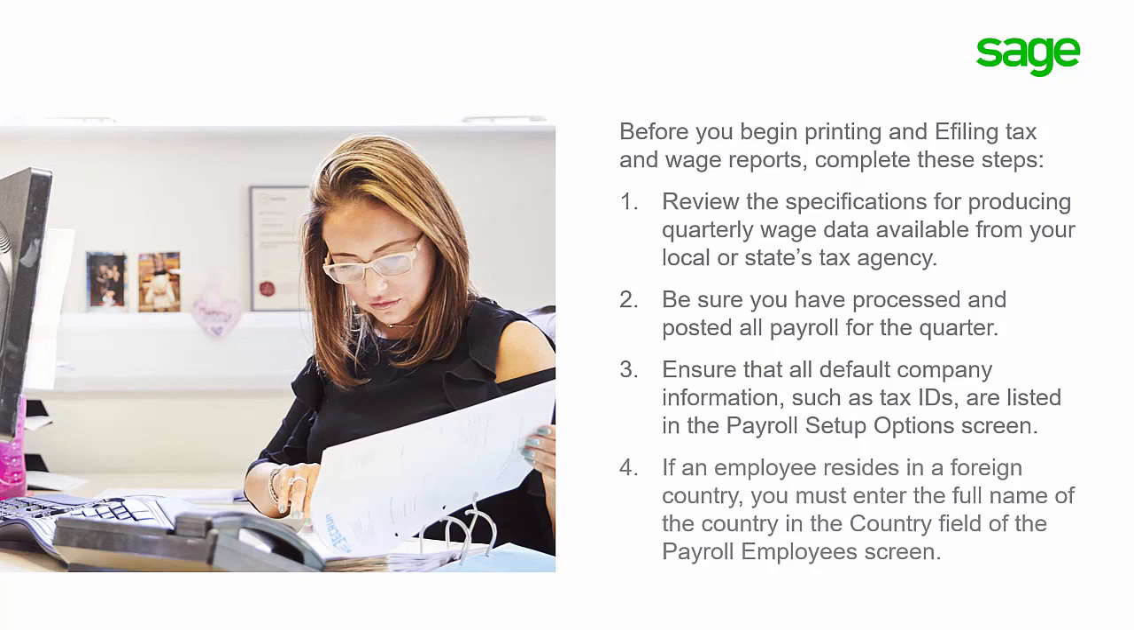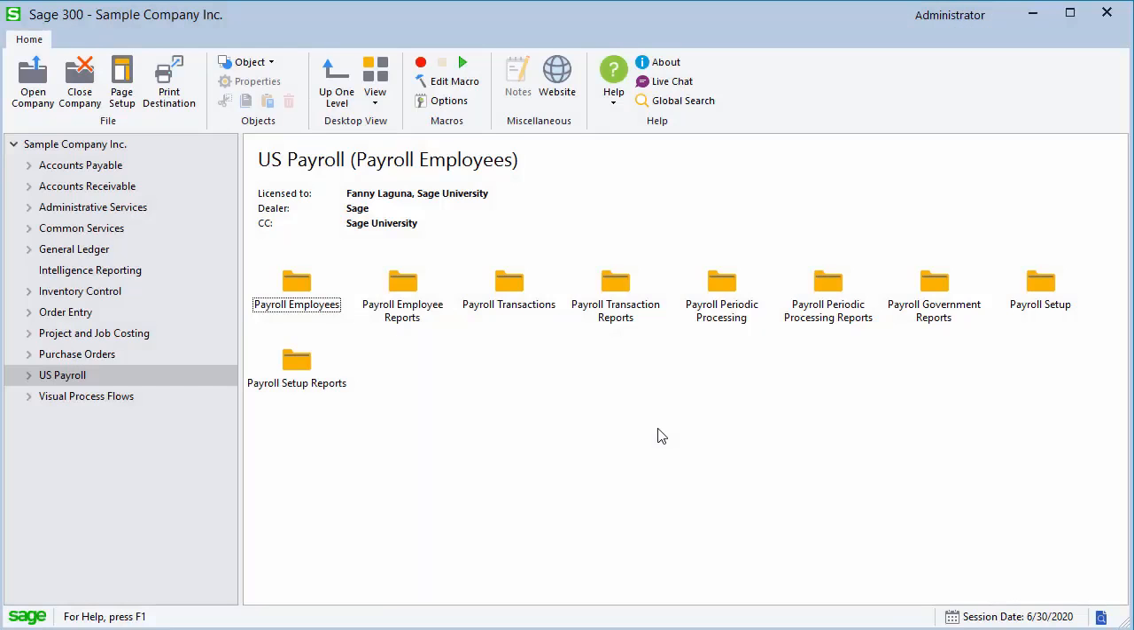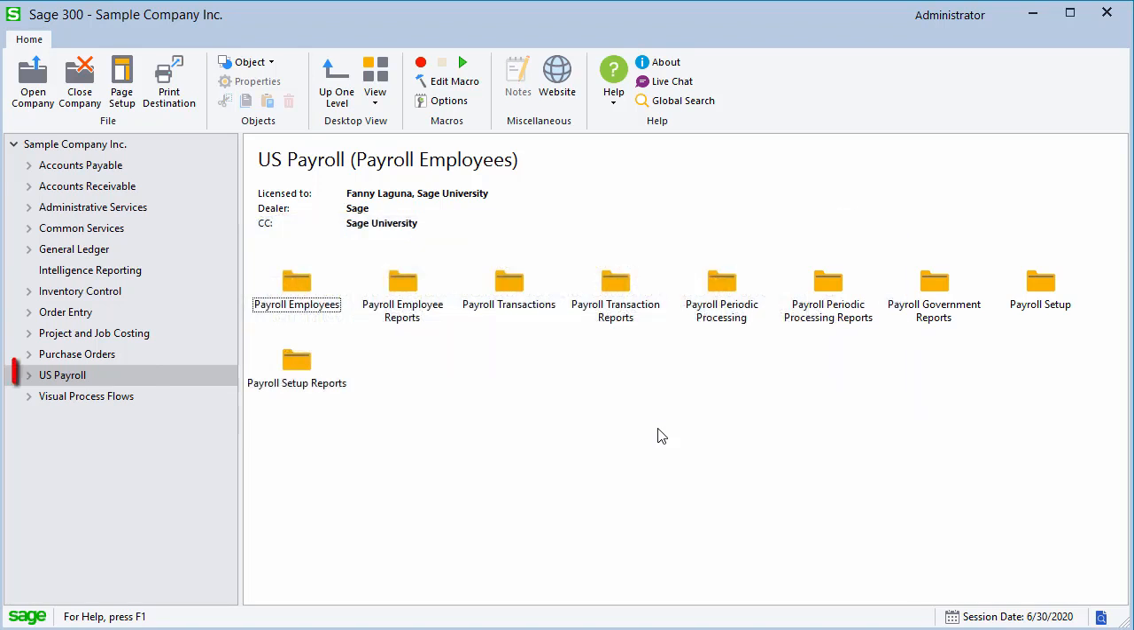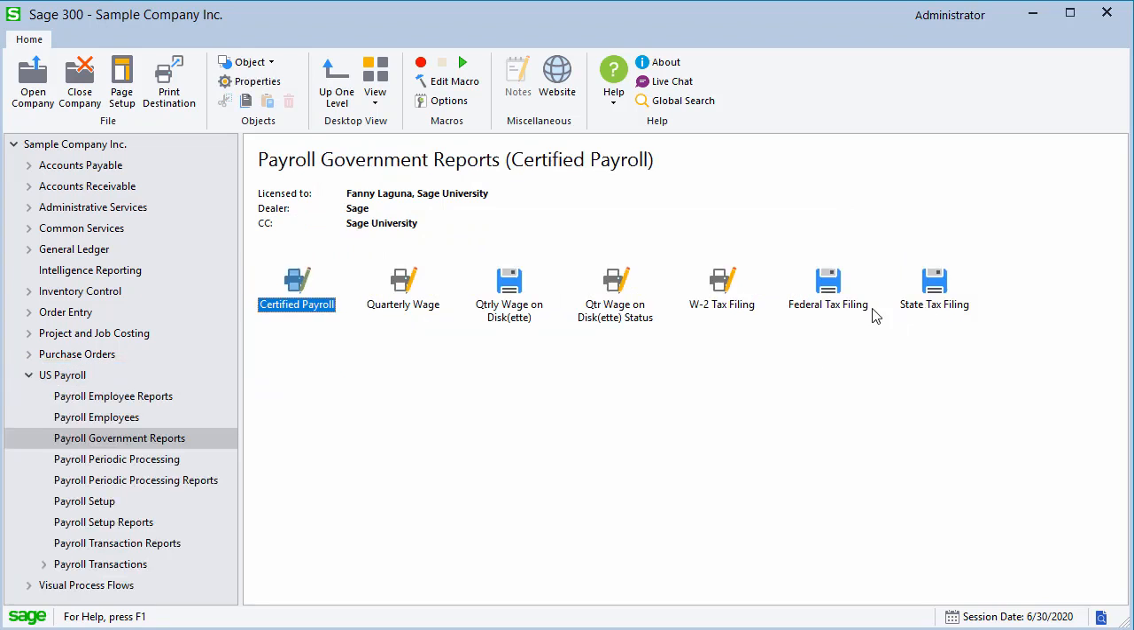Let's see how to print and e-file tax and wage reports from Sage 300. We'll start by printing the quarterly wage report. This report is generated for all employees in the selected employee range, class range, or selection list who have earnings associated with the selected tax in the selected quarter. From the U.S. Payroll module, go to Payroll Government Reports and select Quarterly Wage.